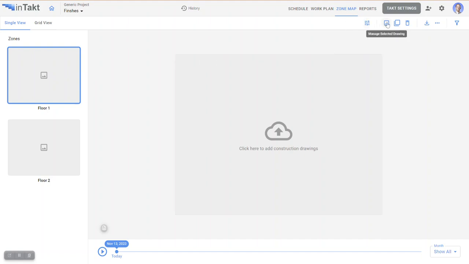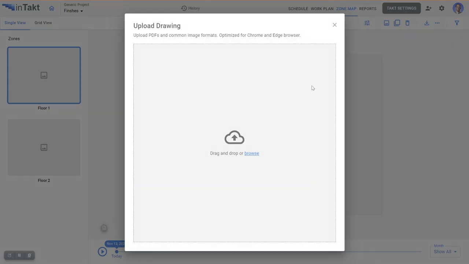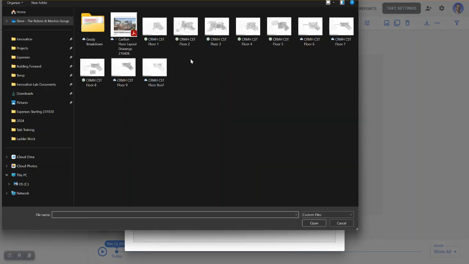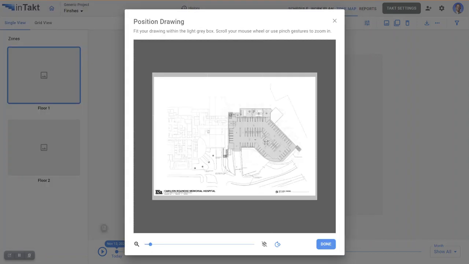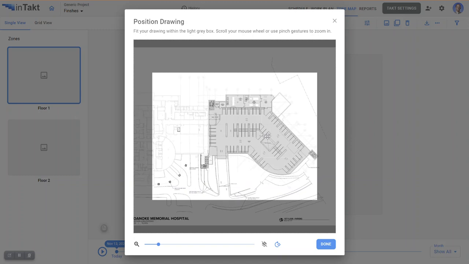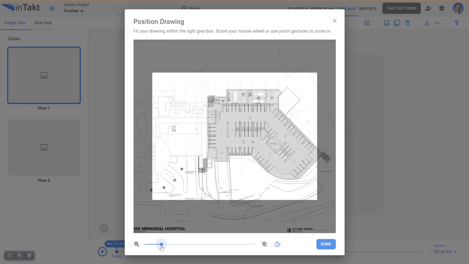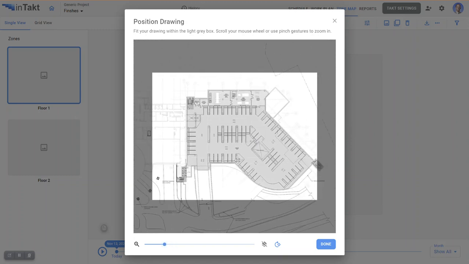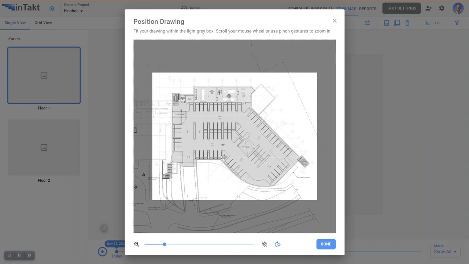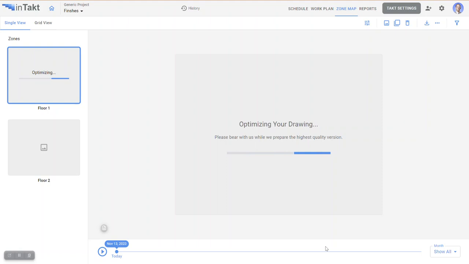And if we go up to the top here, notice you can click on this drawing. I'm going to upload a drawing. I'll browse my list, and you know what? I'm just going to pull in this floor here. I can use my mouse to zoom in, or I can grab this bar down here to change the zoom level and drag the drawing to where it goes on the screen. And I'll hit this done button.